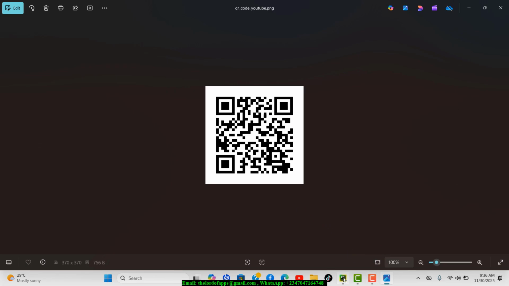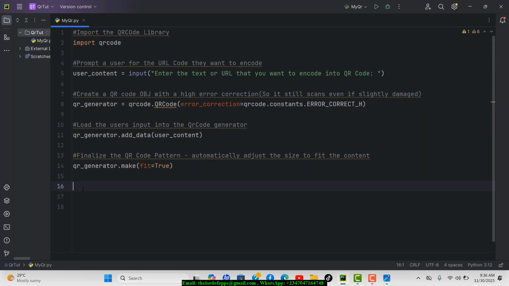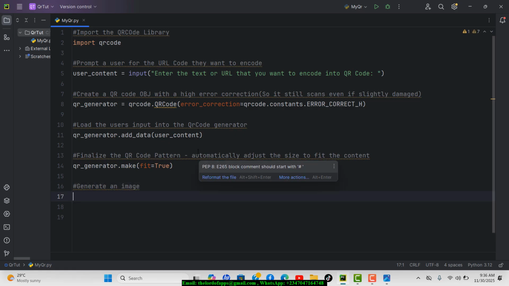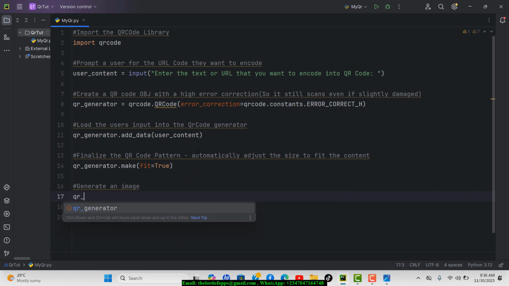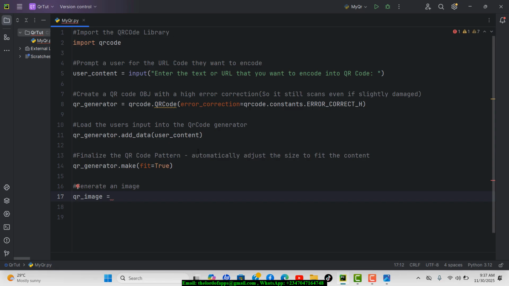So to do this, if we go back in here, I'm going to put a comment one more time. This is going to be generate an image. To do that, we'll have qr_image right here, and I want to set that equal to, and we're going to make use of this generator right here one more time.